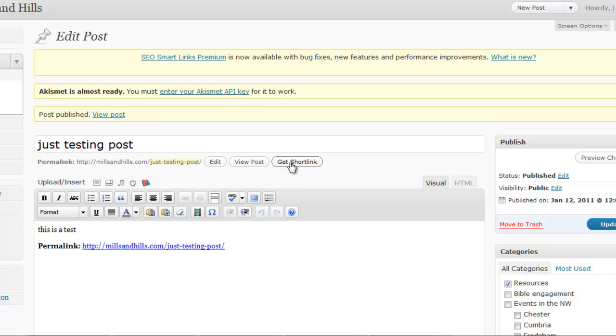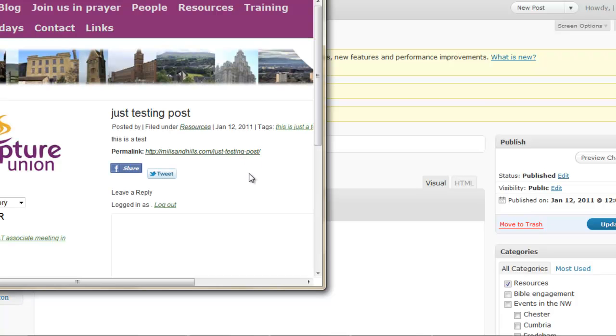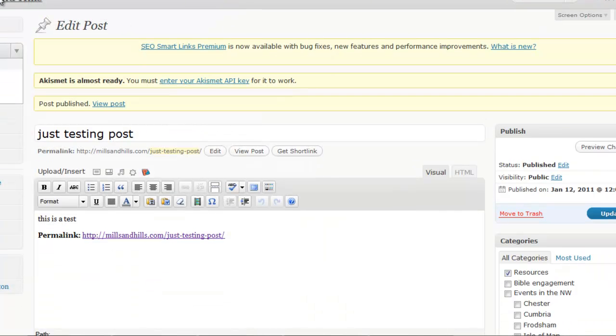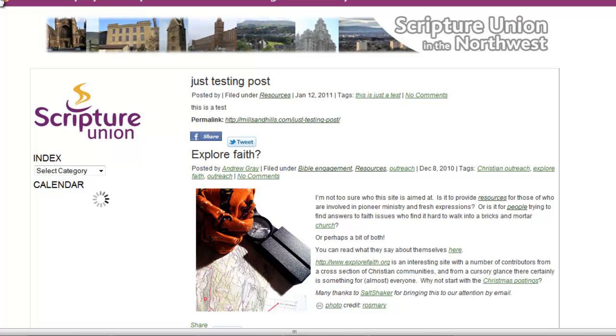You can get a short link, which is the kind of thing you might put into a Twitter post because it shortens it. You can either click view post, which brings it up separately like that, or you can go to the blog site itself. So that gives you just testing. And if I go here to Mills and Hills, it takes me through to the main page. If I click blog, then we should have just testing.